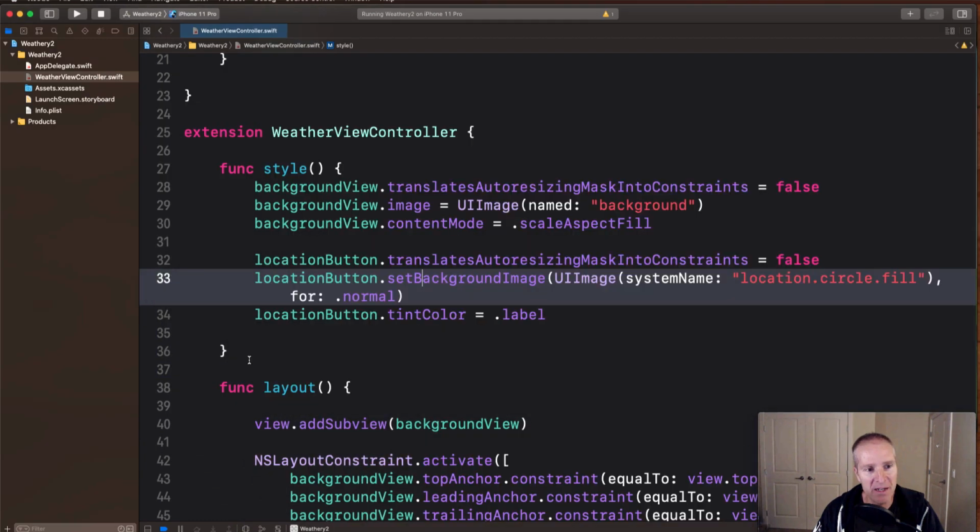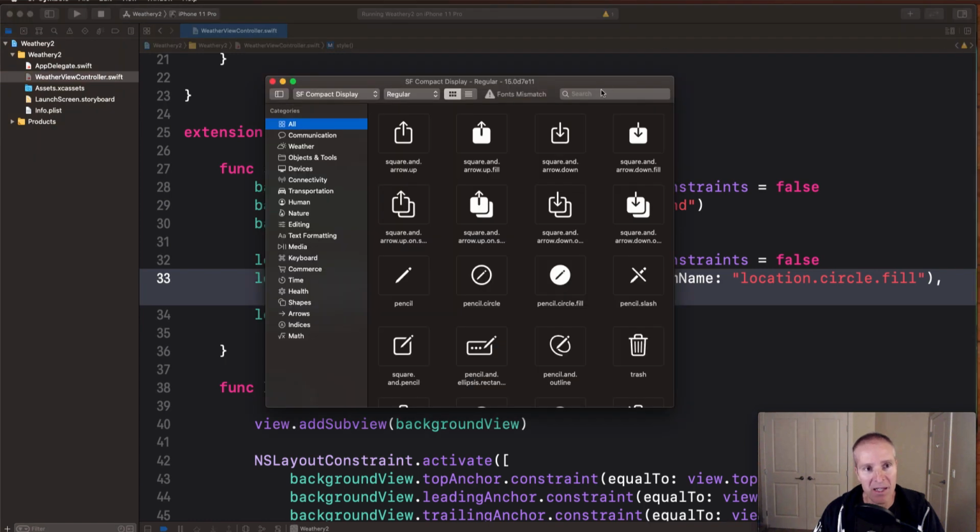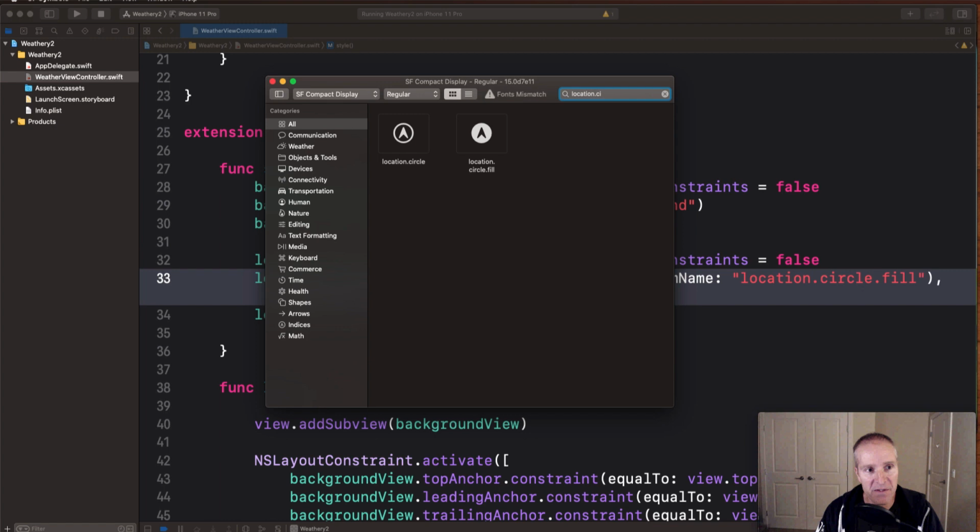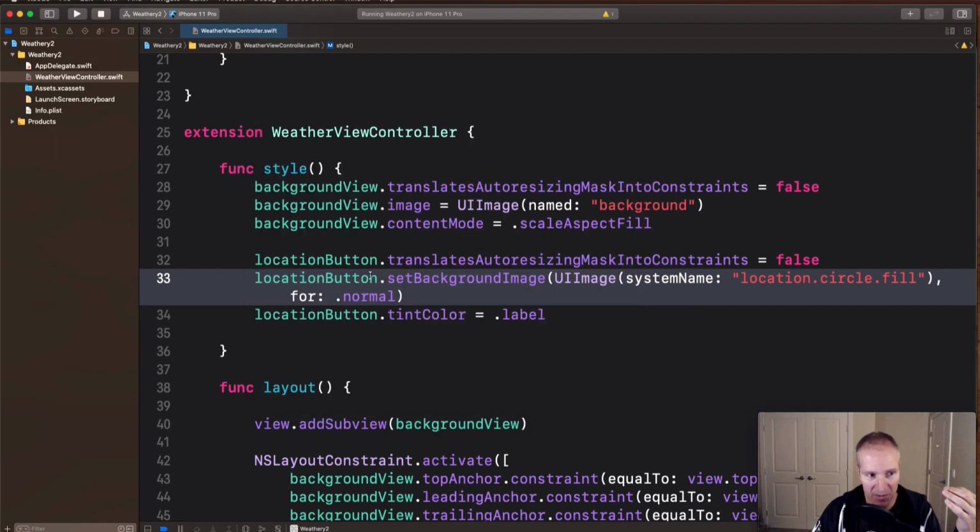with our button here. We're going to use one called Location Circle Fill, which, if you download the app and you ever want to browse or look through all the different symbols we have here, in this case, if I just type Location Circle Fill, you'll see this one come up here. This is how we access the symbol. We simply pass in the name of the string here, and that'll be loaded into our image.